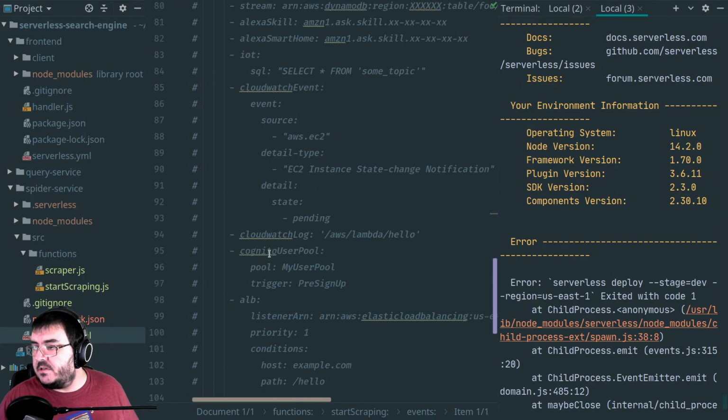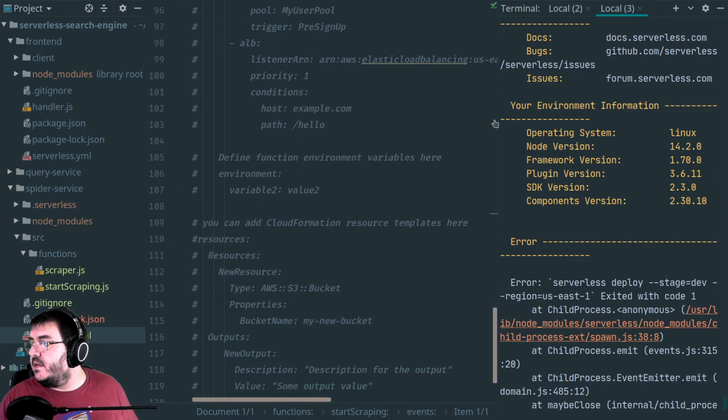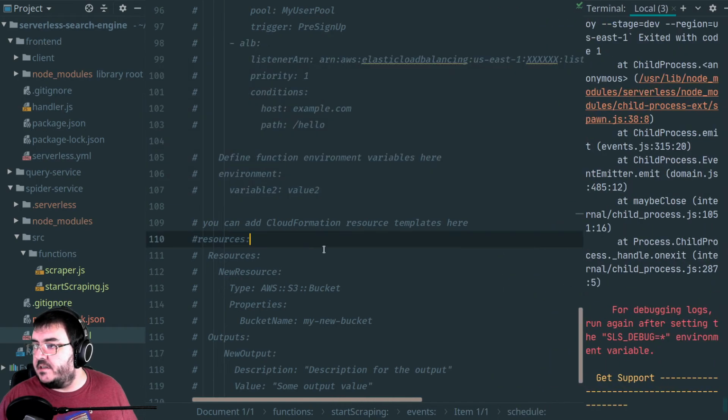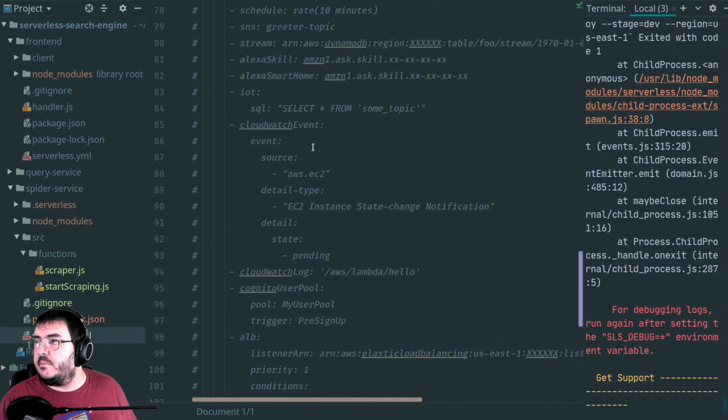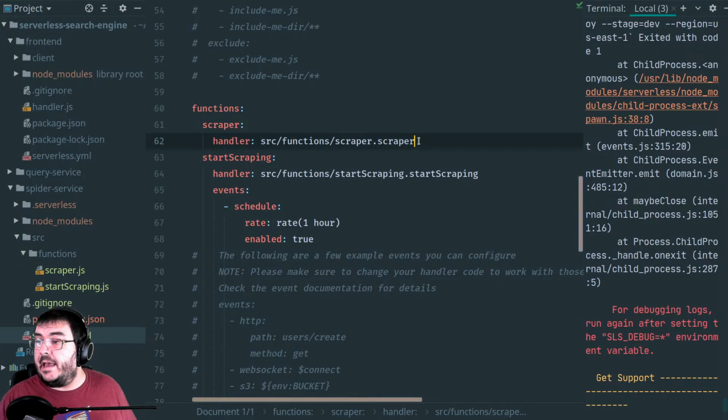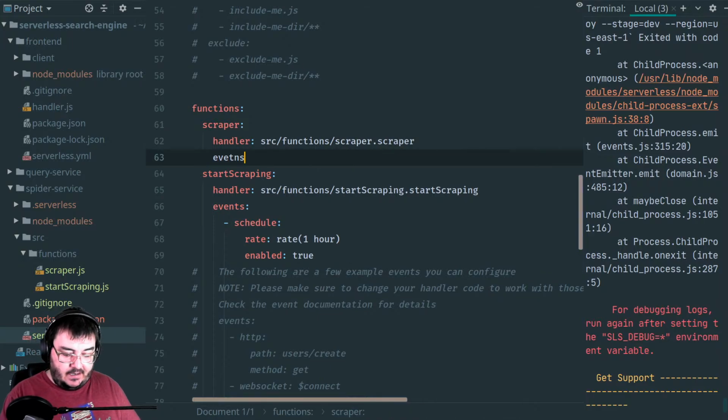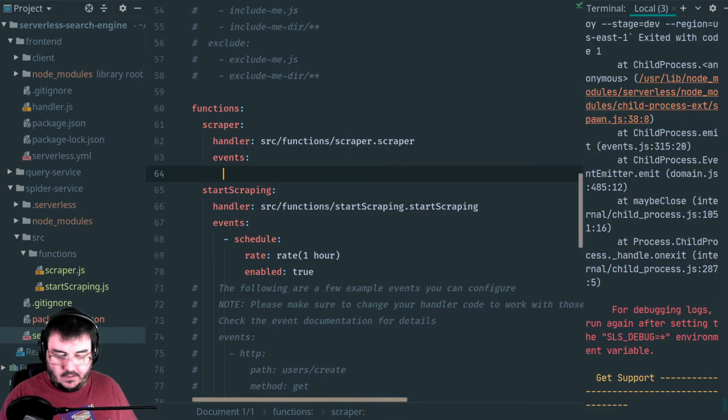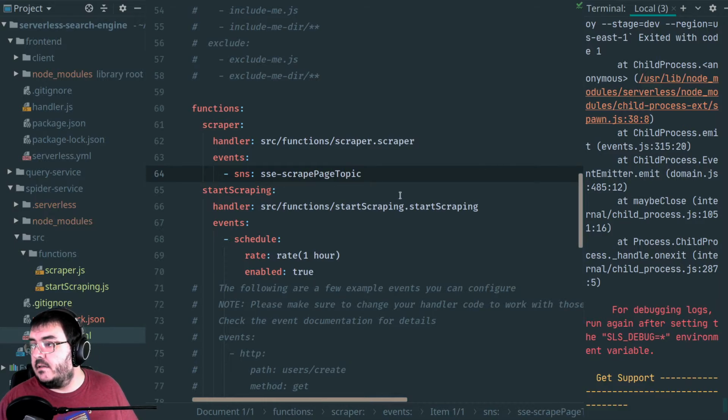Right, so that should work, but I also need to add my SNS topic. So with serverless, I can also add other AWS infrastructure that I might need, like SNS topics. Actually, I'm not going to add it there because I can add my event. So if I add an event, events to this, and I call this SNS, and I give it a topic name. So this is going to be serverless. Let's call this SSE for serverless search engine. Scrape page topic.